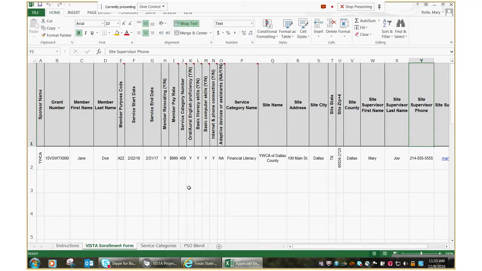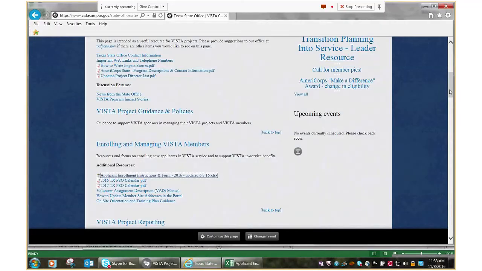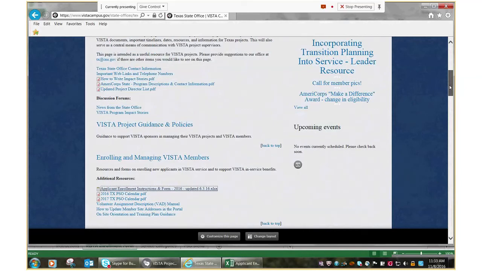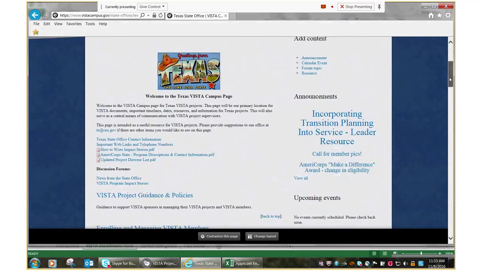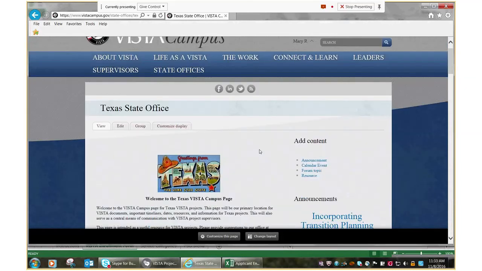The next thing I'm going to chat a little bit about is progress reports. Just real briefly, for the first year of the VISTA grant, you will have quarterly progress reports. The instructions for how to complete those progress reports can be found on the VISTA campus. And just like Katie said, a real good way is just searching them. So you can search on progress report instructions and it'll pull it up.